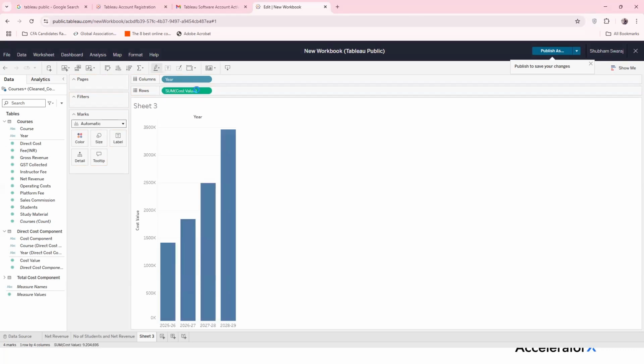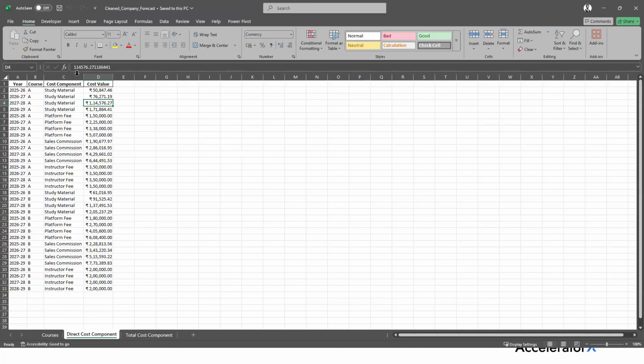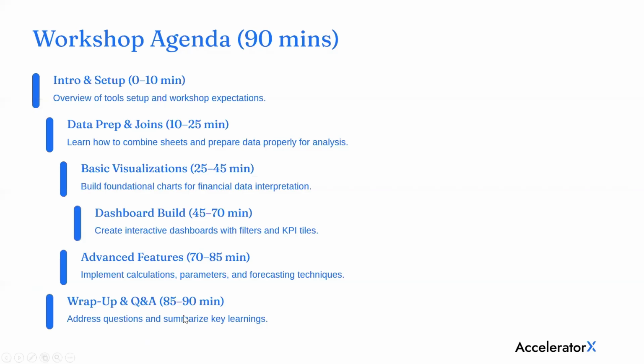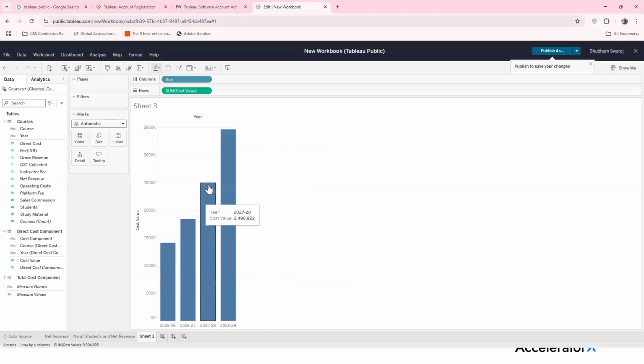Now you see what happens when you do this. A lot of things are actually happening in the background, which we don't see, but now I'll explain it to you. If I open the original sheet, the long form sheet, here the cost values are given separately: for study material 2025 it's given, for platform fee 2025 it's given. Now if I go back to this worksheet, you see they are all combined together. Why is this being done?